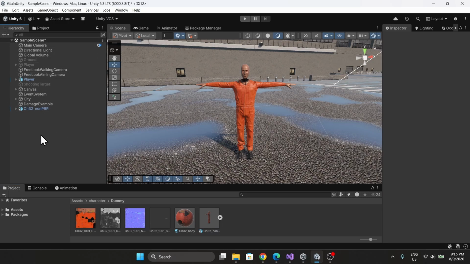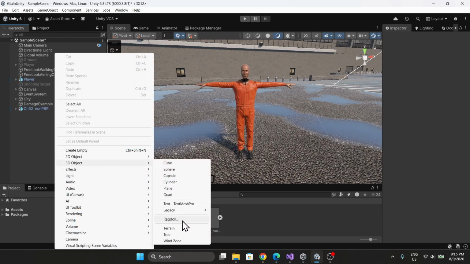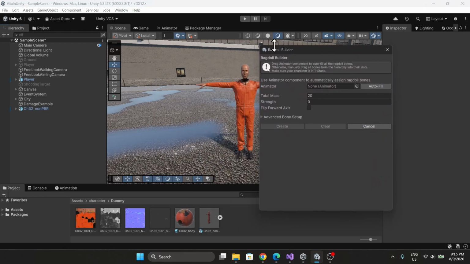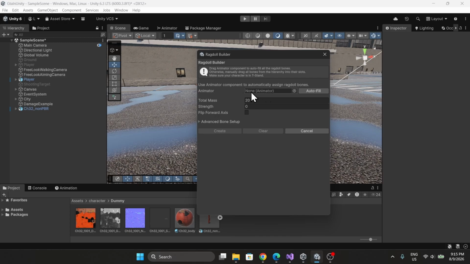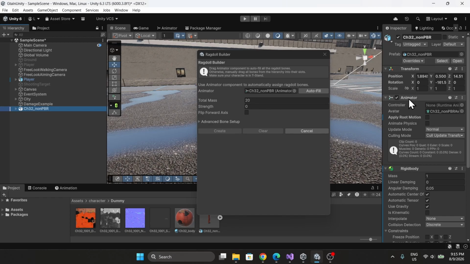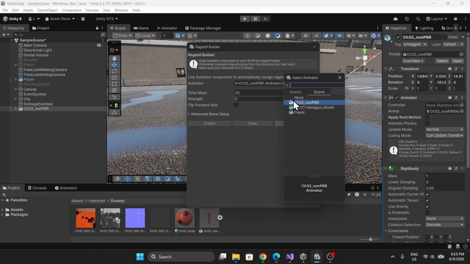So in the hierarchy, I'm going to right click, go to 3D object, and then go to Ragdoll. This will open the Ragdoll Builder Wizard right here. And in here we have an animator field, right? So we can just drag our player right in here, okay? Because again, our player has an animator component attached to it. Also, very important, make sure that your animator component has an avatar attached to it. That's very important. By the way, another way to attach the animator is by clicking on this circle, and then you can also just select your character.